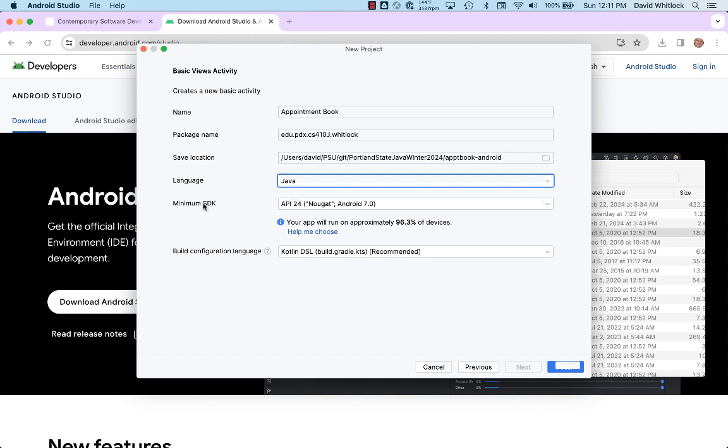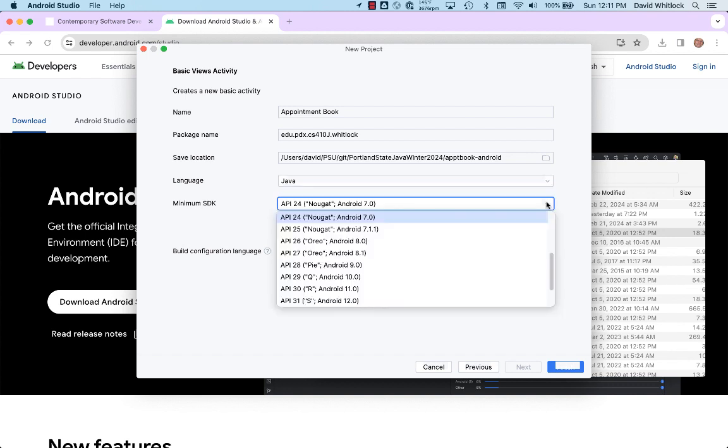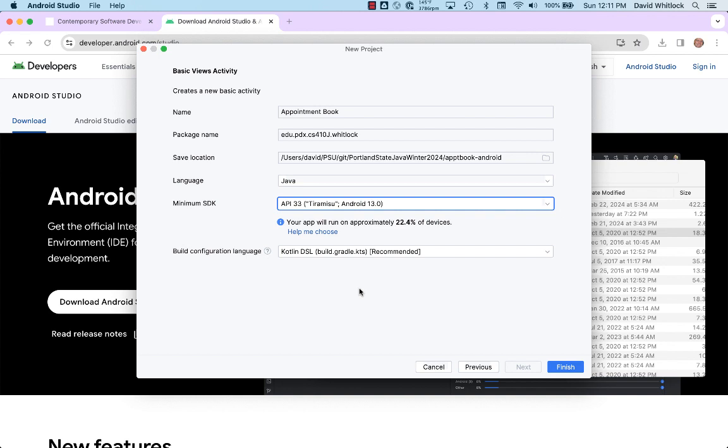Minimum SDK. There are various versions of Android out there. I think the oldest one that's still reasonably supported is Android 7, or API 24. The nice thing about this is that it tells you about how many devices will support it. For this class, there's only one kind of device you need to support, and that's API 33, which I think should work on all of your machines to do development.